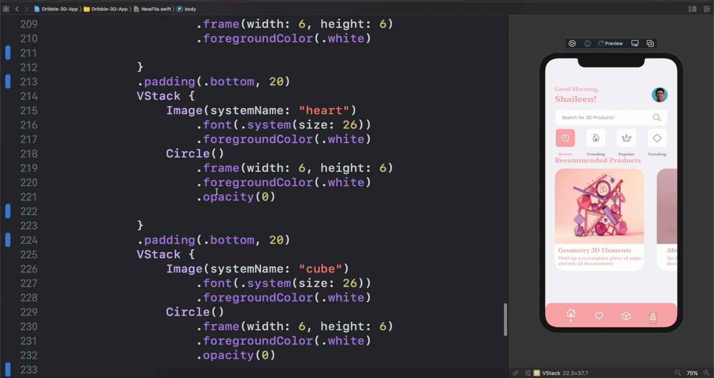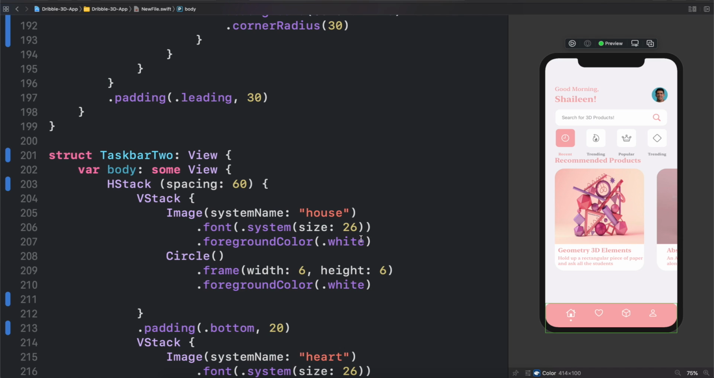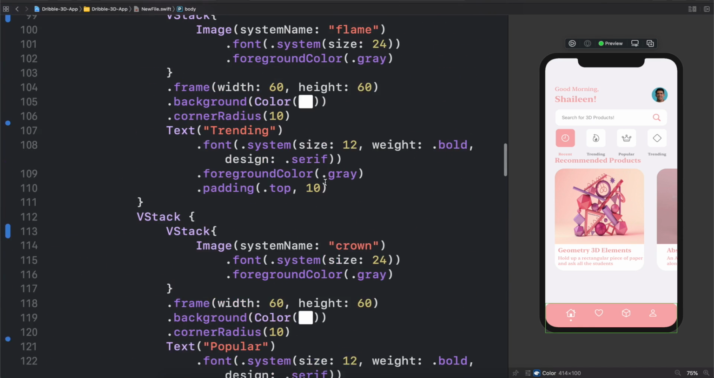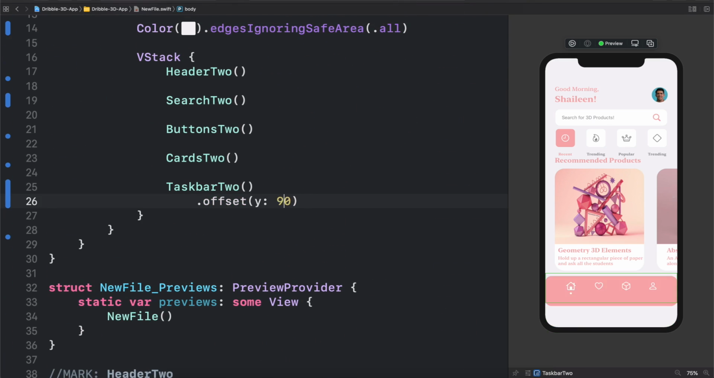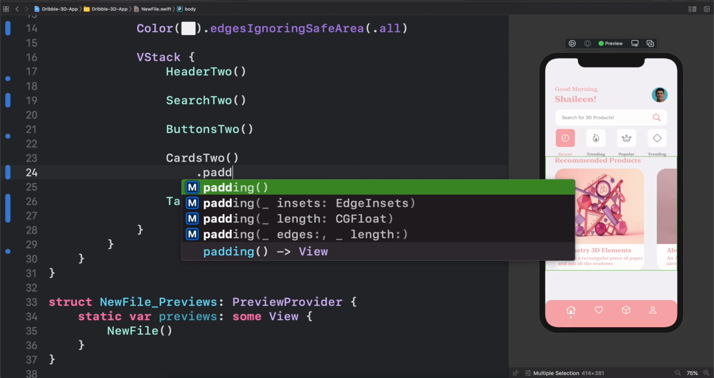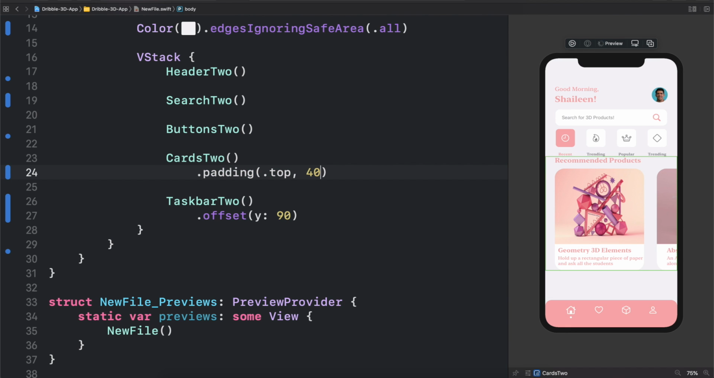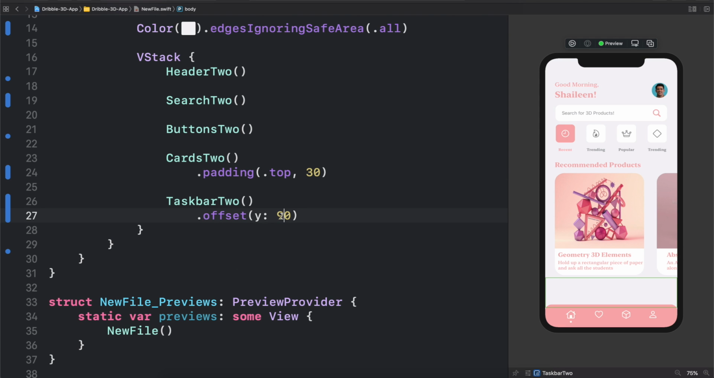So we have these here, and you can see it's coming off the screen more. So what we can do is just reduce this to 90. Yeah, perfect. That's exactly what I wanted. And then cards 2. So we're going to do dot padding of dot top, and we're going to do 40. I just want to put this at 50 for right now, until I get the spacing right.